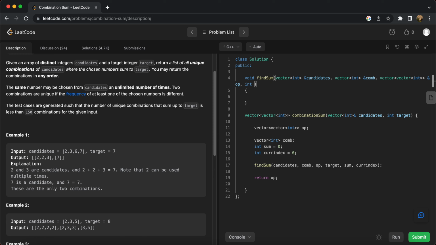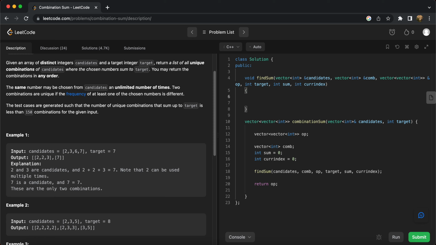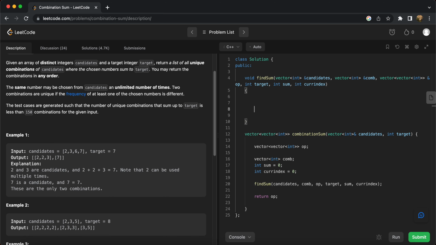So let's just add int target, right? Target, int sum, int current index. So we are done with the parameters. So what was our first condition to stop the recursion tree? We'll write the conditions later. First we will write the logic. First step would be to include the current element in combination, right?